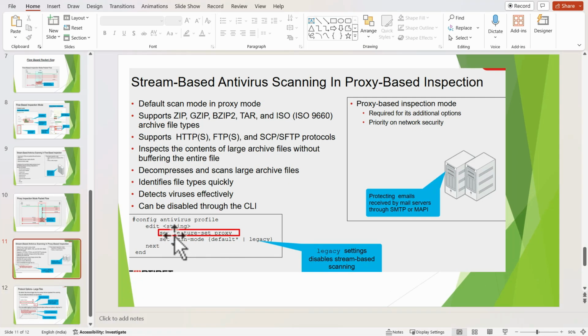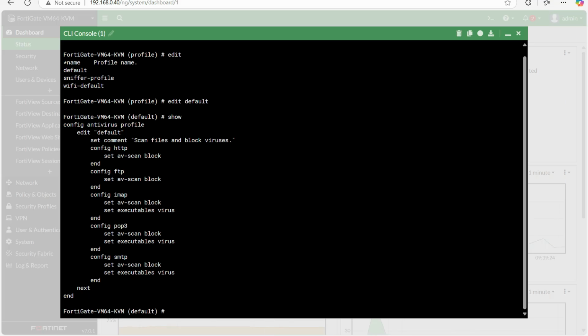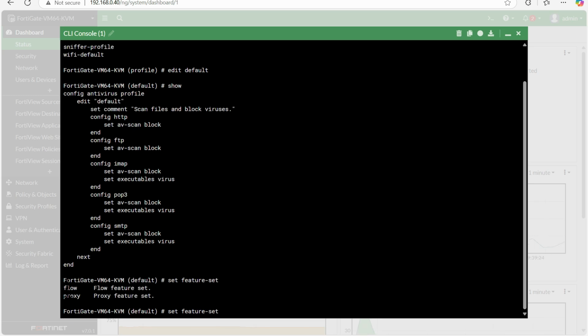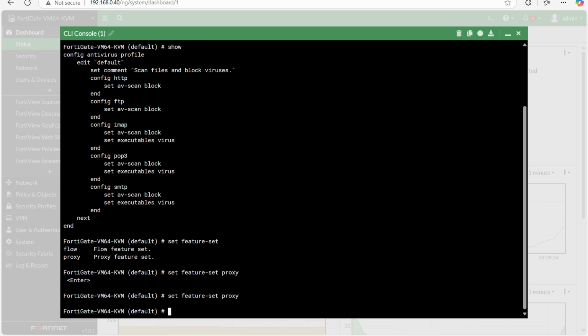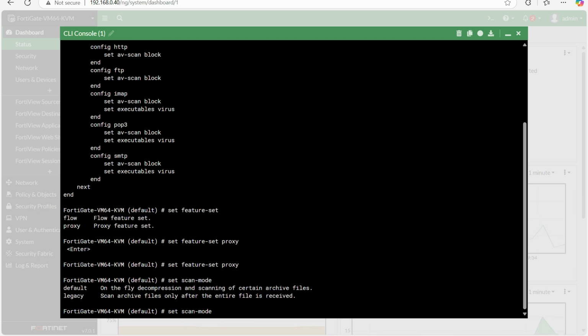The command is set feature-set proxy. Here we have the option of flow-based or proxy-based. Let's say we set proxy. And now we have the option to set the scan mode. So what will be the scan mode? The first one is the default one. On default, there is on-the-fly decompression and scanning of certain archive files, and the legacy one scans archive files only after the entire file is received.